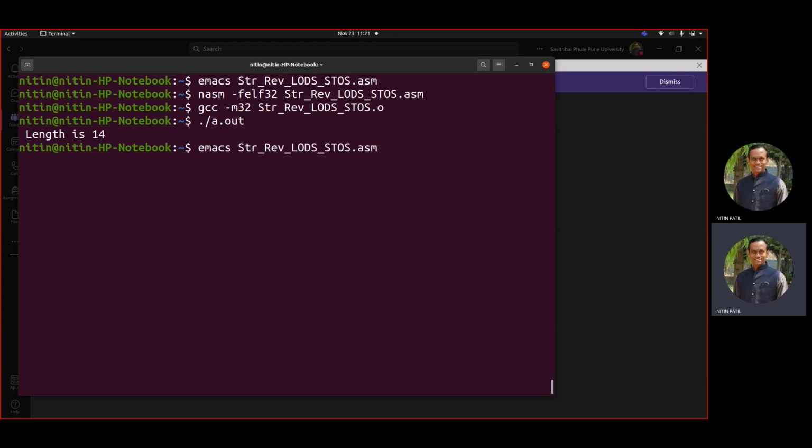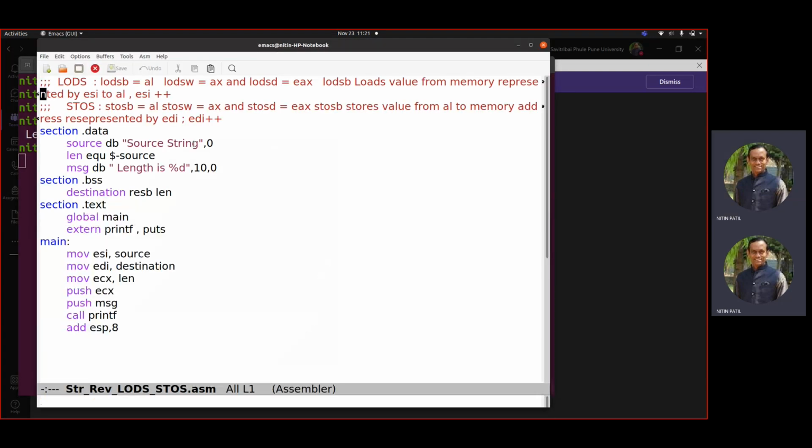Now let us go back and see the code again. As we are representing this source address with ESI, if I have to reach the last character, I need to add to ESI. How can I take that? The length is 14. So if I add it to ESI, suppose ESI is 0, then 0 plus 14: 0, 1, 2, 3, 4, 5, 6, 7, 8, 9, 10, 11, 12, 13, and then 14. Now 14 cannot be taken, correct?